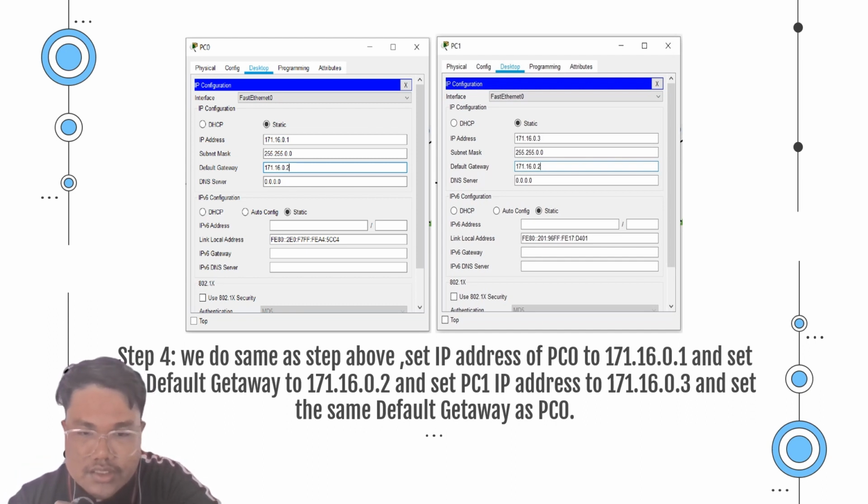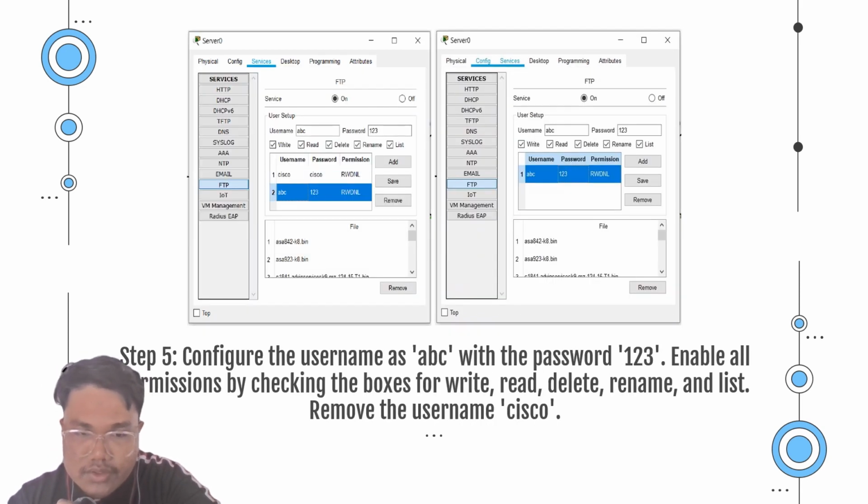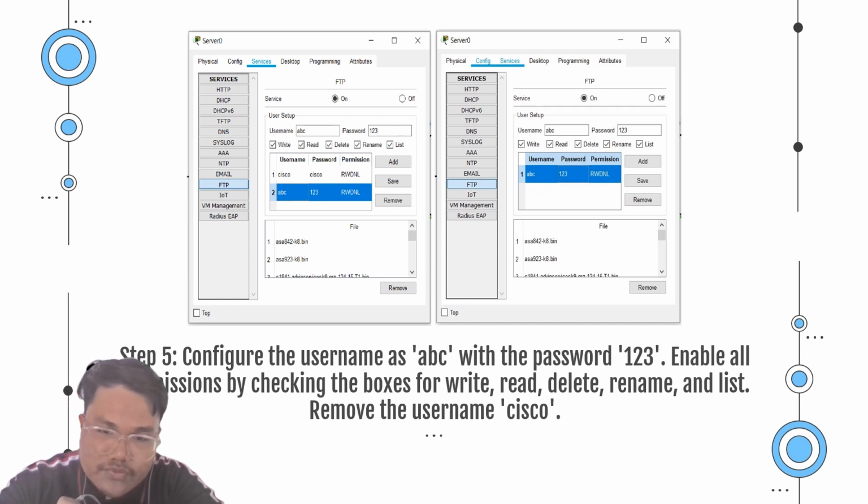Then we configure a username as ABC with the password 123. Enable all the permission checking boxes for write, read, delete, rename, list, and remove for the user for Cisco.